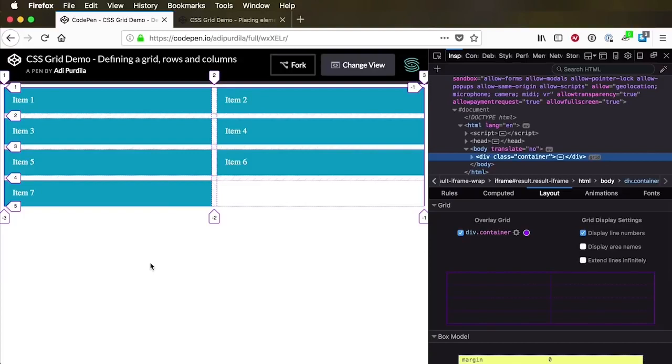The browser scans your markup, it takes the items in the order that you set in the markup, and it starts placing them in the grid. Now, if you want more control over that, if you want to place your items individually within your grid, then you can use certain CSS properties that will allow you to do that.